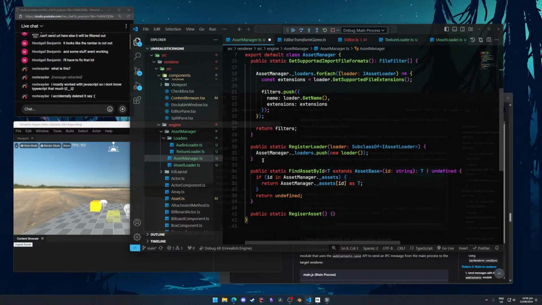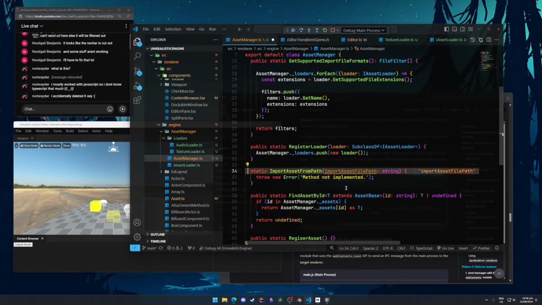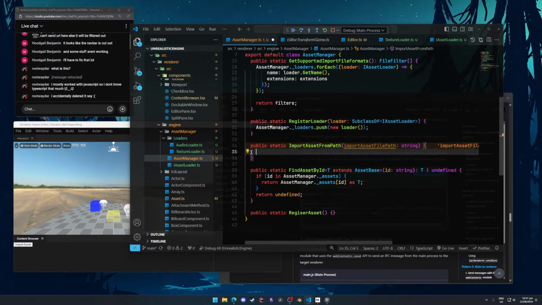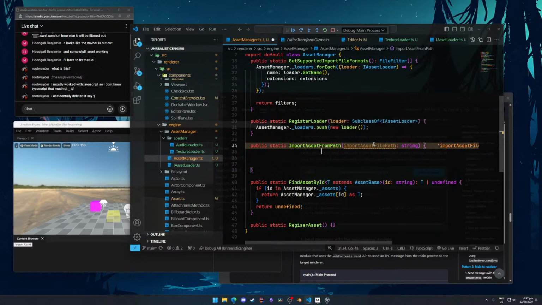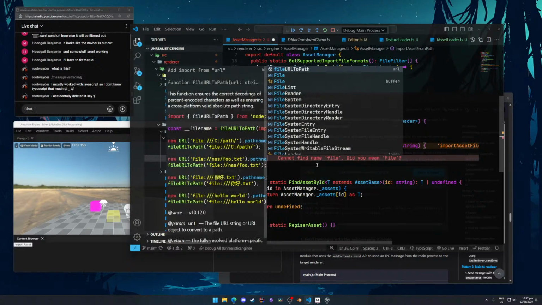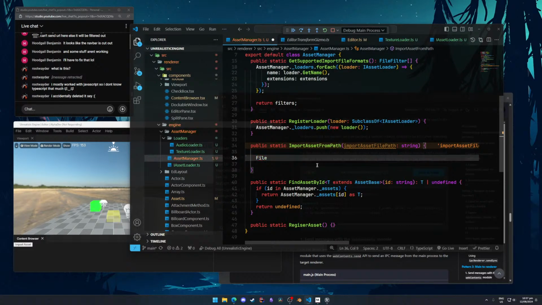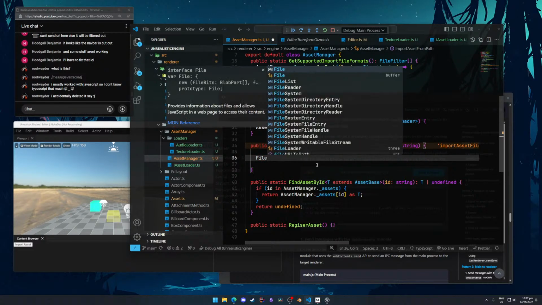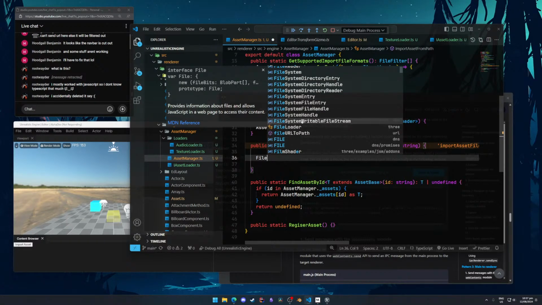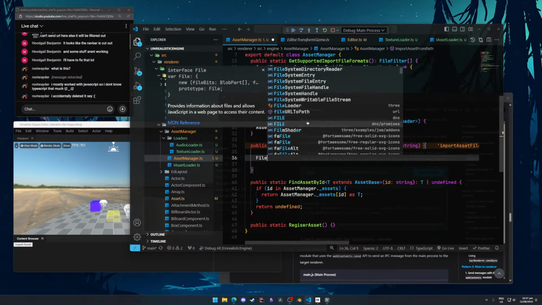If it's public by default, I don't really need to do this, but it is probably not a bad habit to be in. So import asset file path. Now what I need to do is basically get the extension part of this. So I'm not sure if JavaScript has file bits blob part. What the hell does that mean? File. Is there a helper for this, or do I need to write my own?